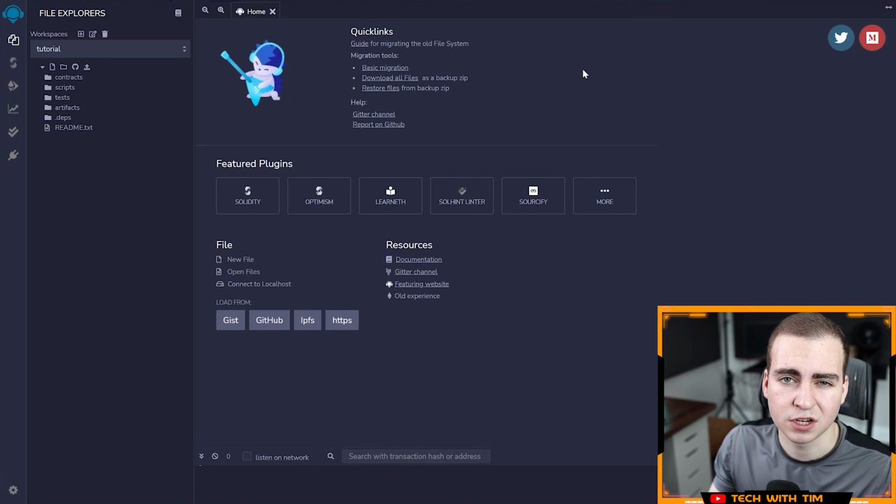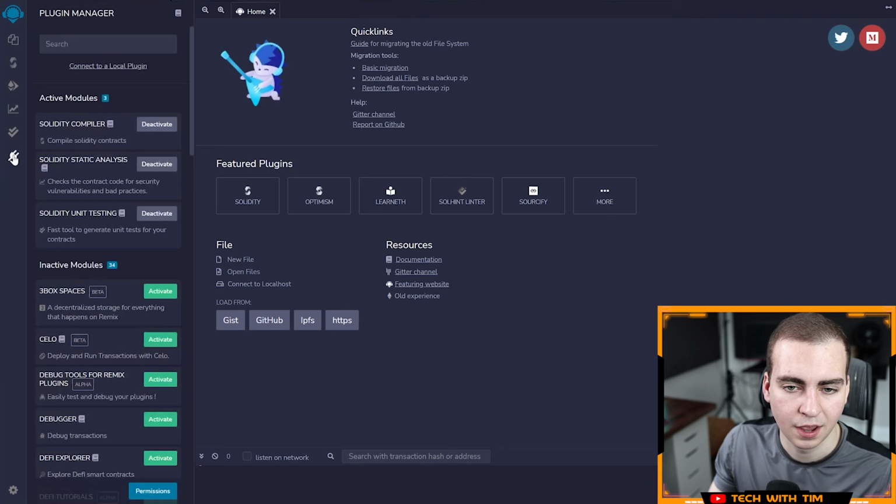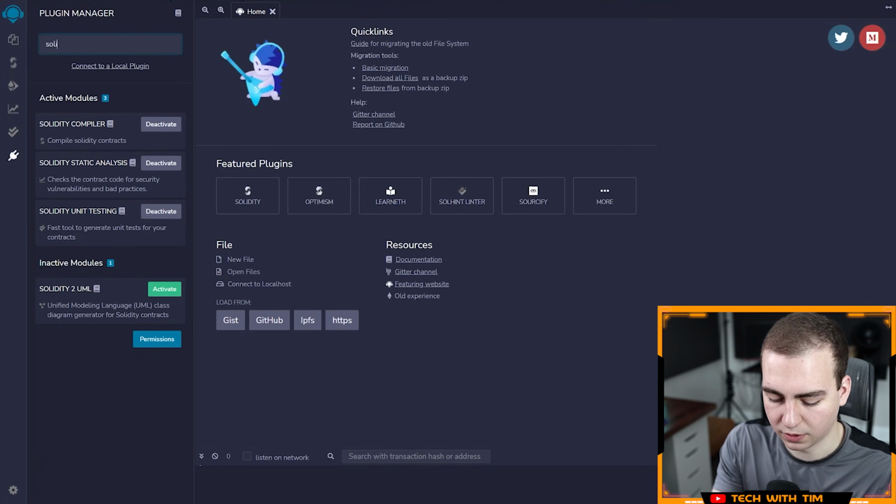So the first thing we want to do here when we open up Remix is we just want to install a few extensions specifically for Solidity. So you can write other stuff in Remix, not just Solidity code. So that's why we want these extensions. So what we're going to do is just on the left-hand side here, go to this plugin manager. It looks like a plug. And what we're going to do is search for Solidity.